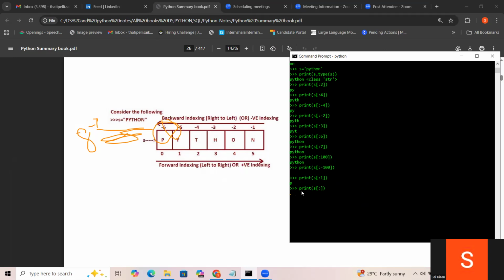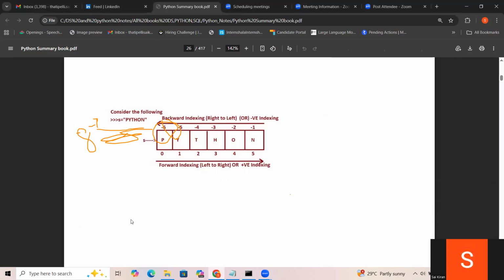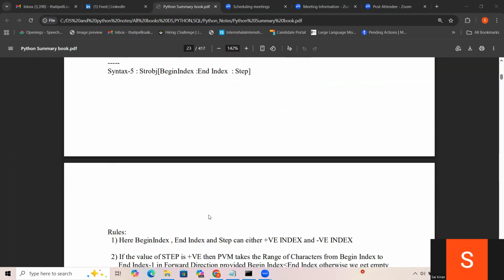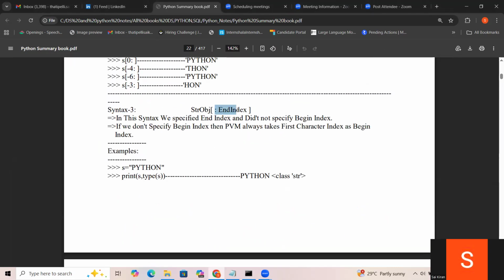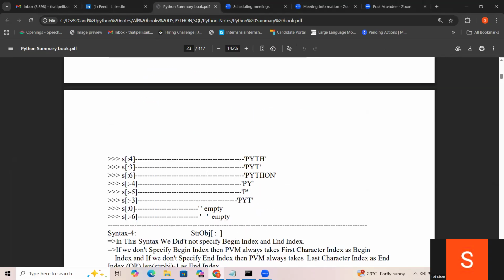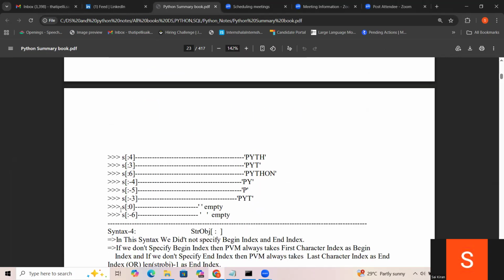What will become the answer? It will be the total answer, Python. See, did you observe? Python. So this is syntax number 3. Did you understand? Only the ending index we have to give. Now we will see the fourth. Already I have told here the ending index, and I have shown here 4, 3, 6 randomly and empty also.